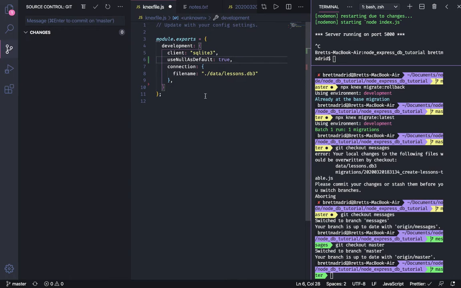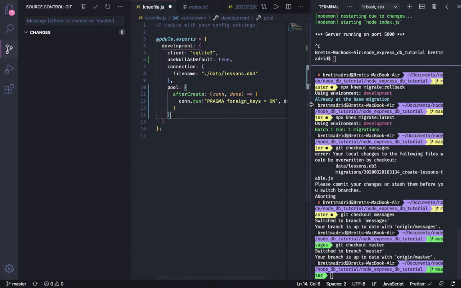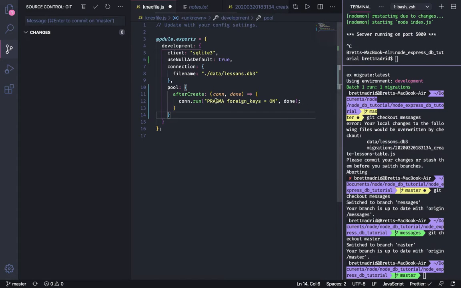But after the next one, I'm going to add this in here. And you can pause the video and type this code in. You've got to have a comma after your connection, and then you want a new key value pair. The new key value pair, the key is pool, and the value is an object. Then it's going to run this callback after this database mounts.